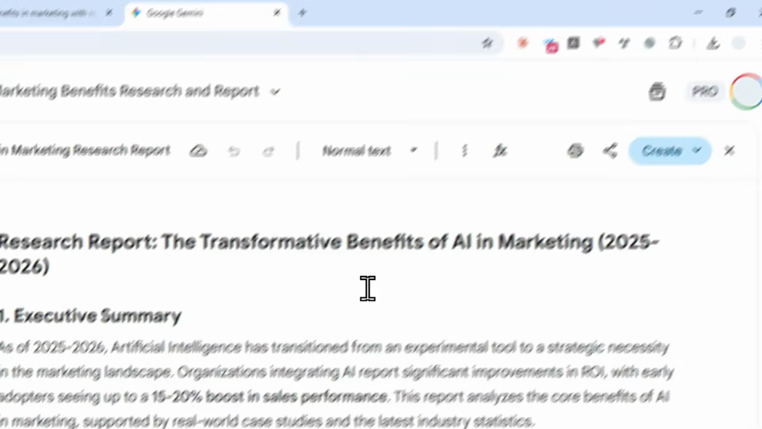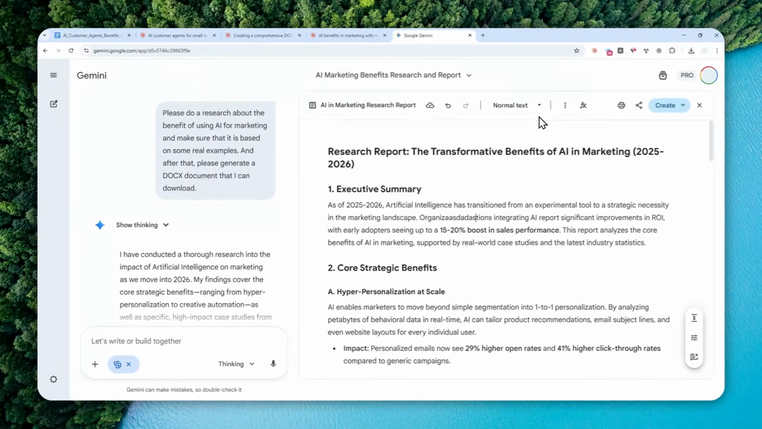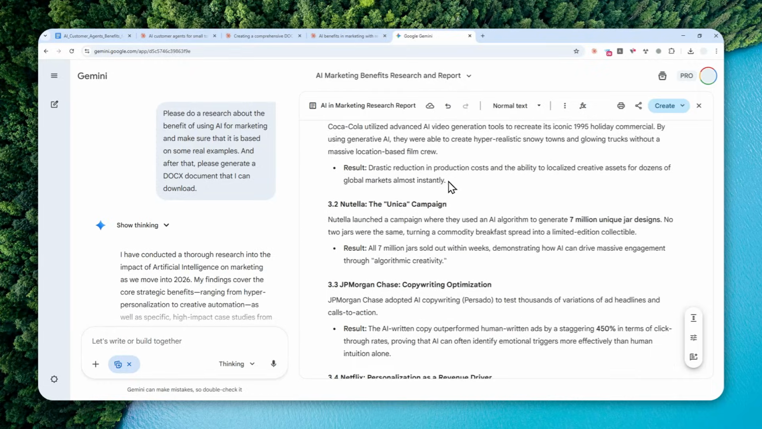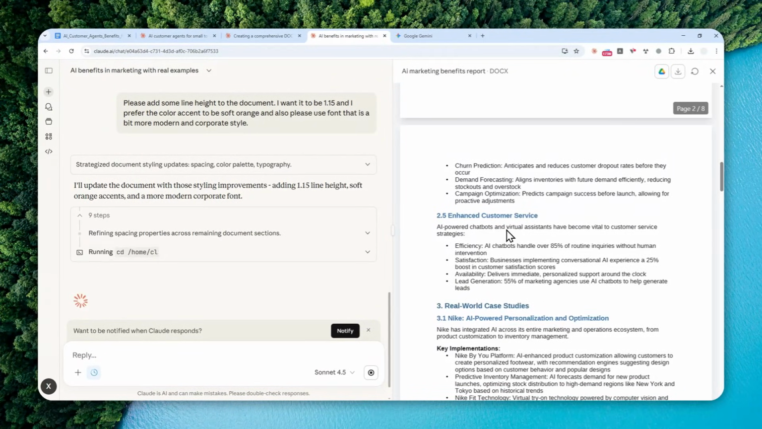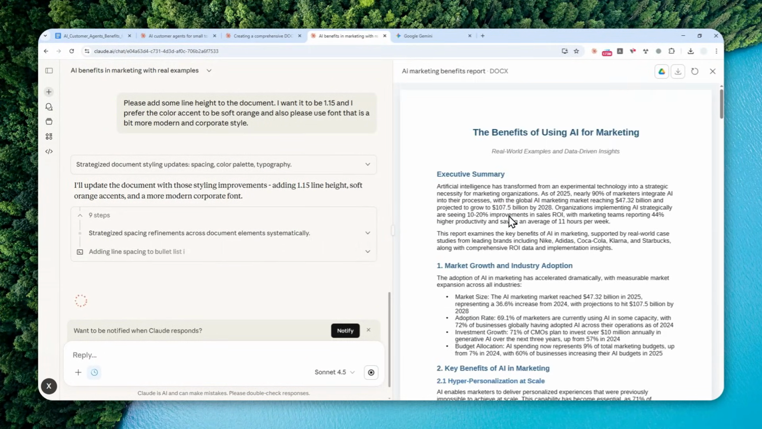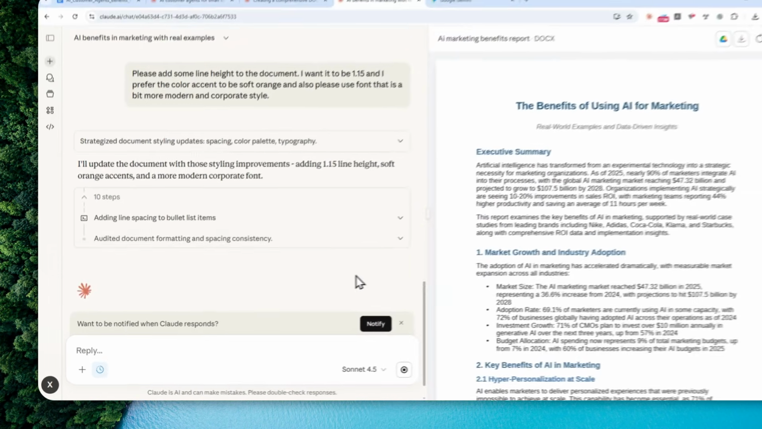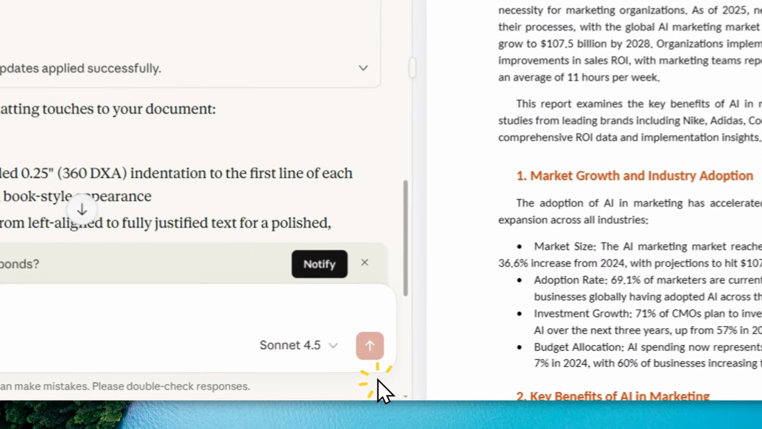Gemini actually gives you the option to work directly on the canvas feature, but there is no way it can adjust the line height or change the font and other formatting. So this is still basic, but here in Claude AI you can do quite a lot of cool things. That's what I like about creating a Google Docs or DOCX document on this platform. Anyway, it is still thinking and still modifying the document. I'll just skip forward and show you the final result in a second.